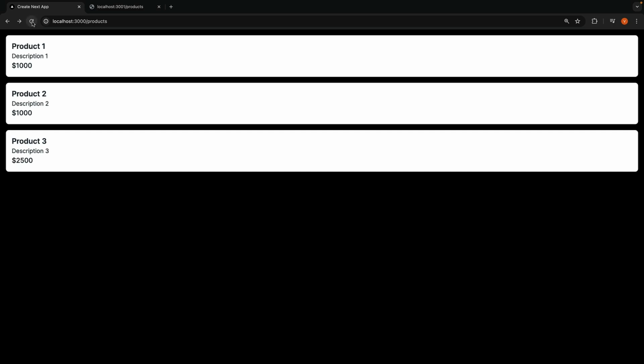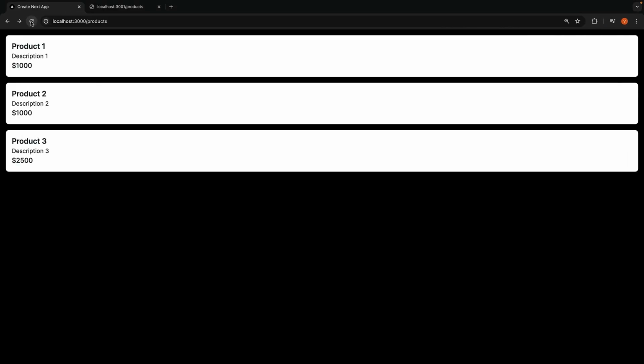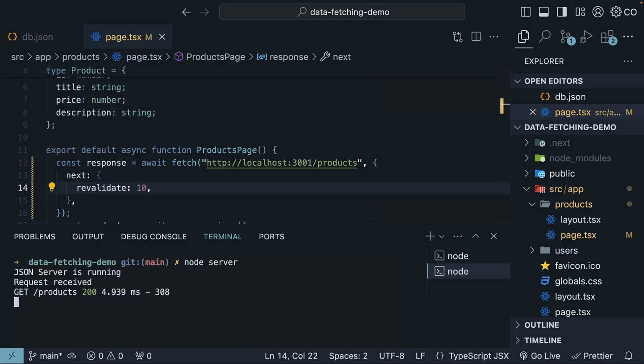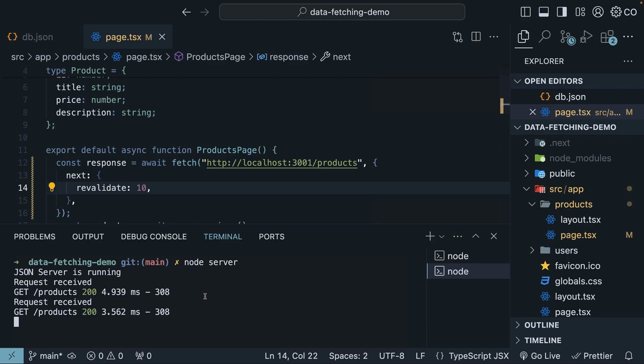Reload /products, and you will see the request received message. If you reload the page again, Next.js uses the cached data, so no request is made to the JSON server data source. Wait for a few more seconds to make sure 10 seconds have elapsed since the request, and now reload the page. You will see a new request.